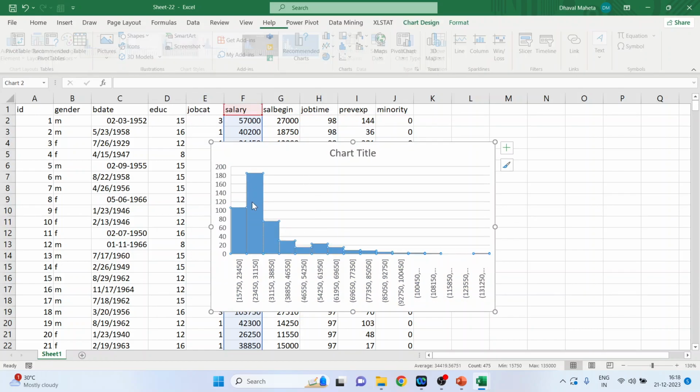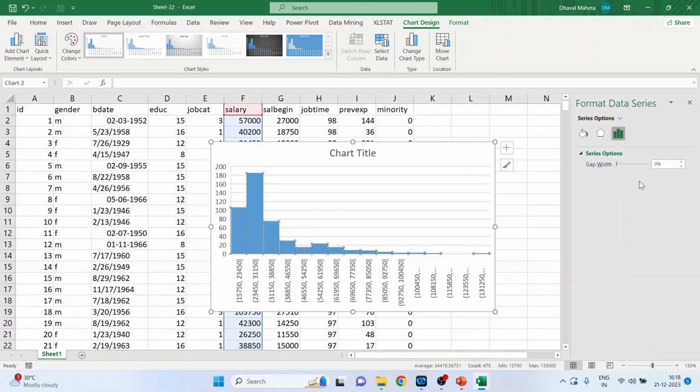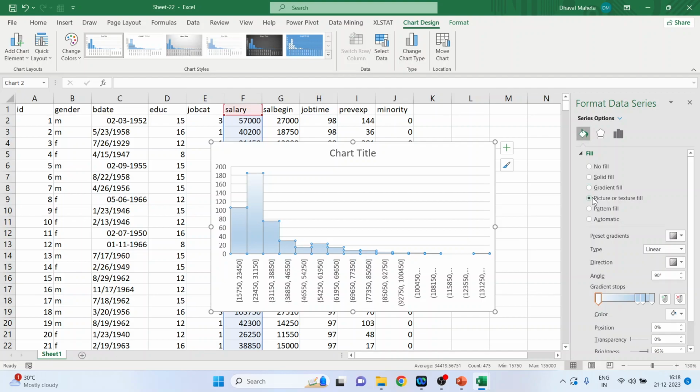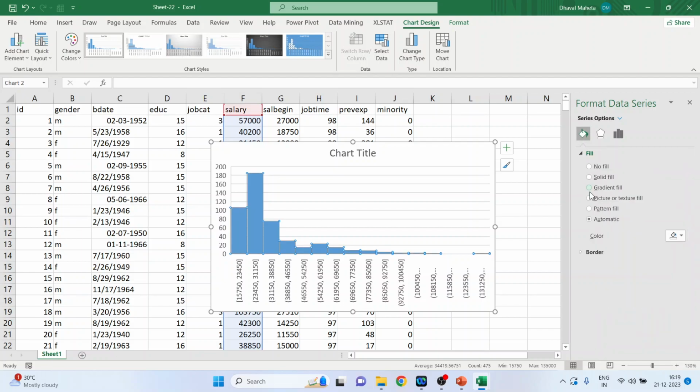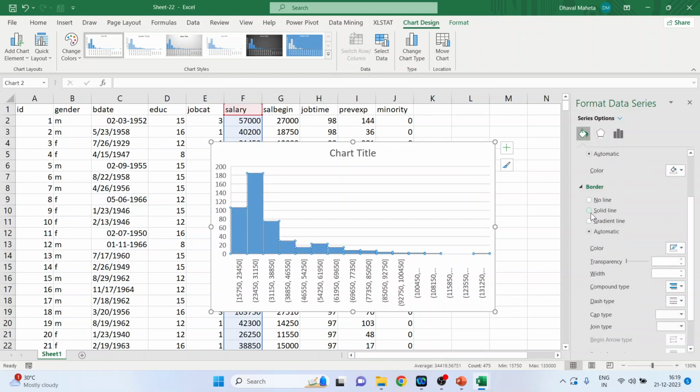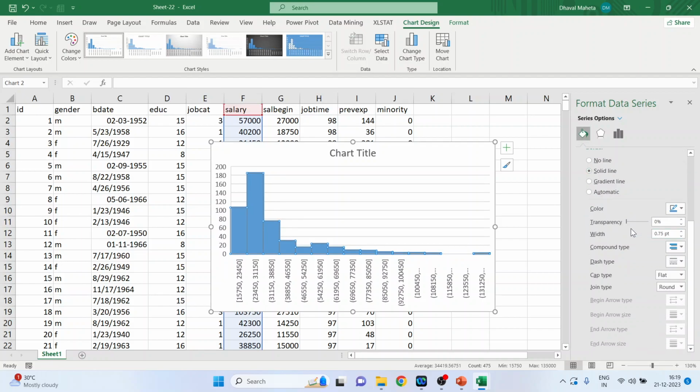You click on this, columns, gap width can be increased or decreased, but normally in histogram don't make any changes. Solid fill, gradient fill, picture or texture, pattern fill. So you can pick up any pattern and automatic borders. We can have a border for this. All other things we have already discussed like transparency, width, compound type.